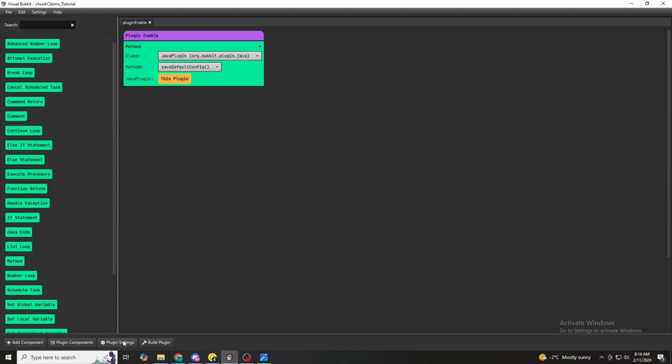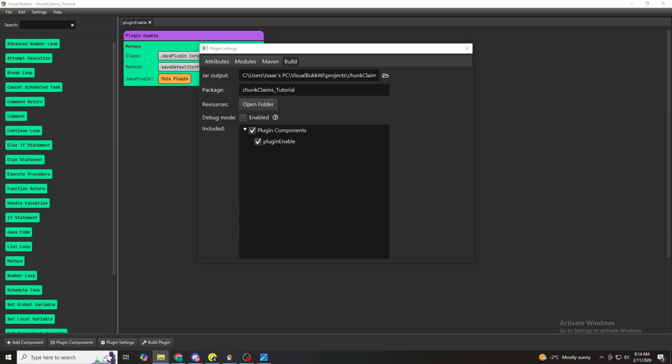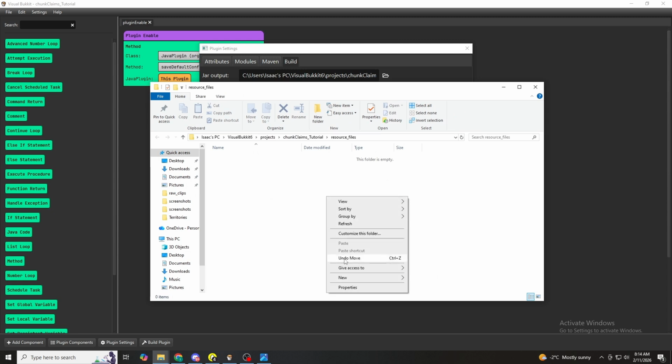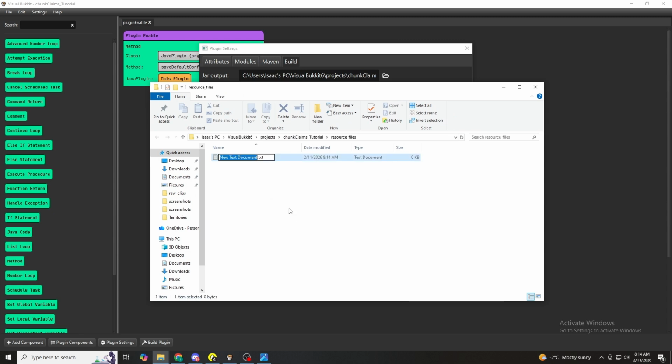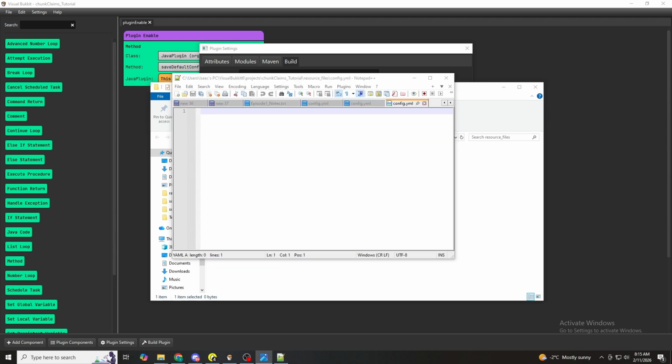So next we're going to go to plugin settings, build, open folder, and you'll get this folder right here. Press new, text document, Control A, let's call it config.yml, and make sure it looks exactly like that. So press yes, and then inside your config, we're going to write a few things.